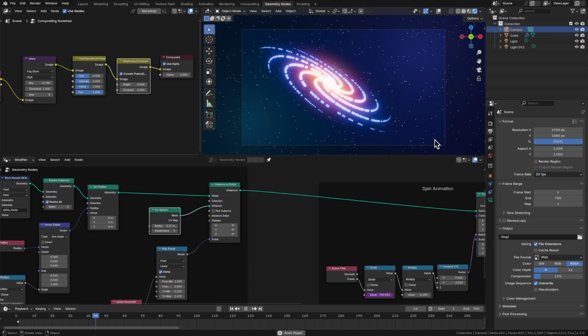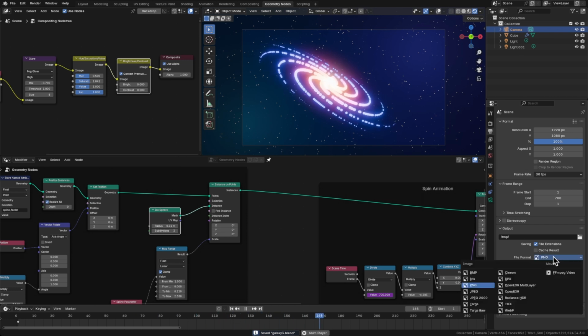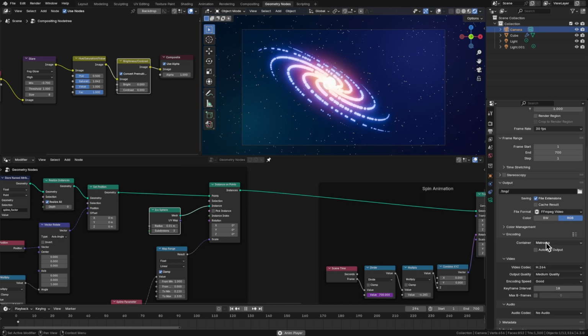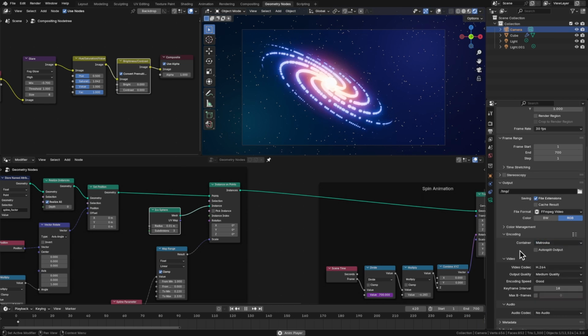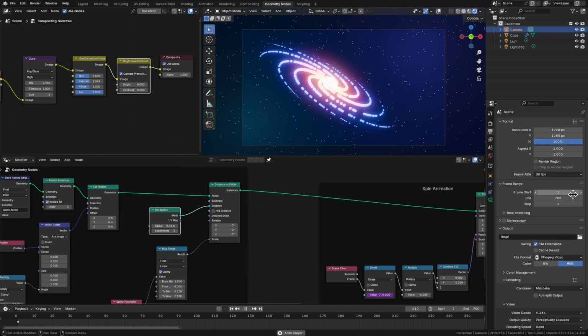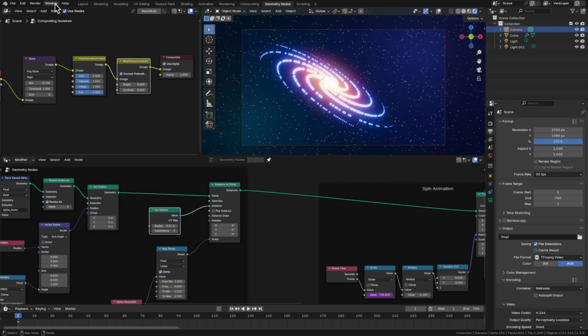So that's rotating smoothly. And to render it, we will change this to be an FFmpeg video. And for the encoding, yeah, Matroska's fine. H.264, perceptually lossless. And I'm going to save it to my temp directory. Frame start 1, end on frame 700. And then we can go up to render and render animation.